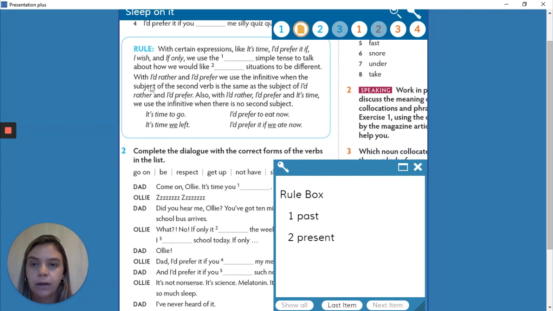With these expressions, I'd rather, I'd prefer, we use the infinitive when the subject of the second verb is the same as the subject of the I'd rather, I'd prefer. Like here, for example, I'd prefer to eat now. So the person who wants to eat is the same subject here. I prefer to eat now. That's why we use the infinitive, to eat. Okay?